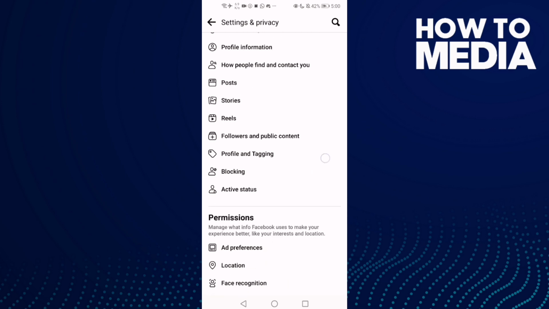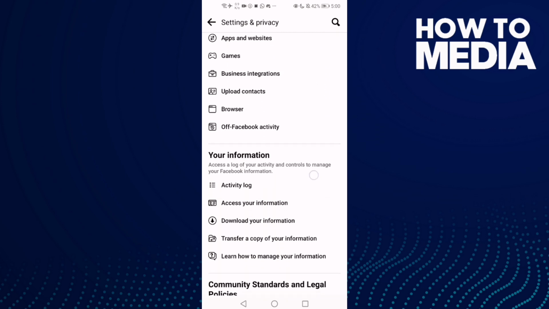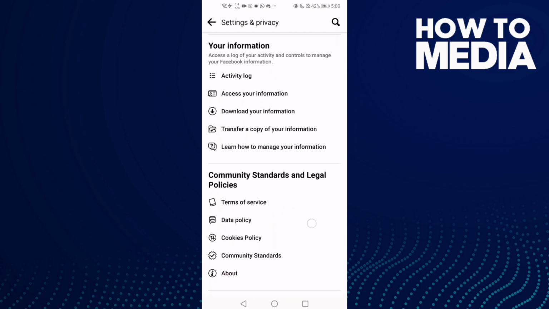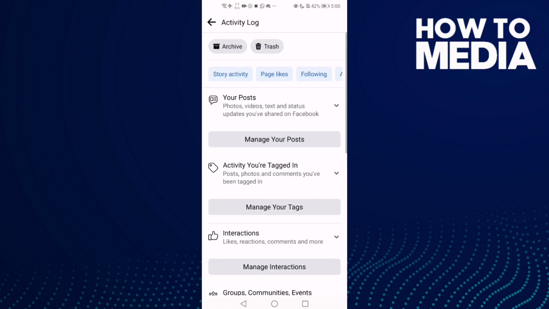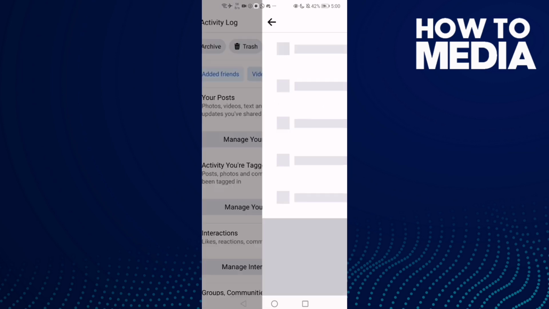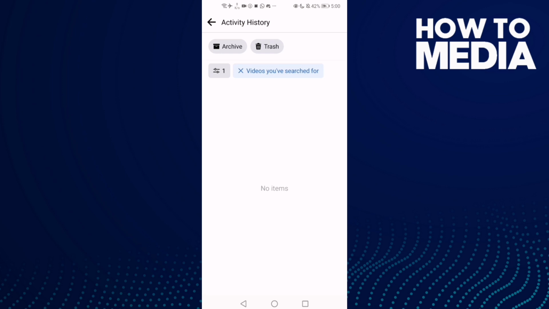Now go down until you find this one, activity log, and then here you'll find this one, video search. Just click on it, and here you can review video searched activity on Facebook mobile.